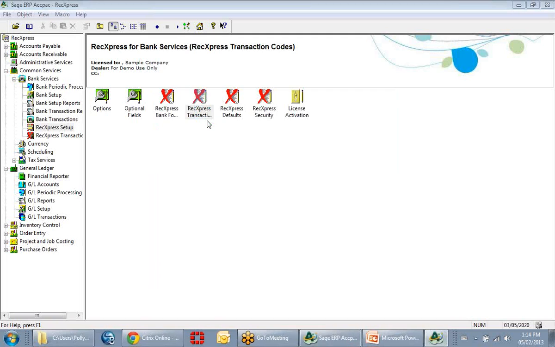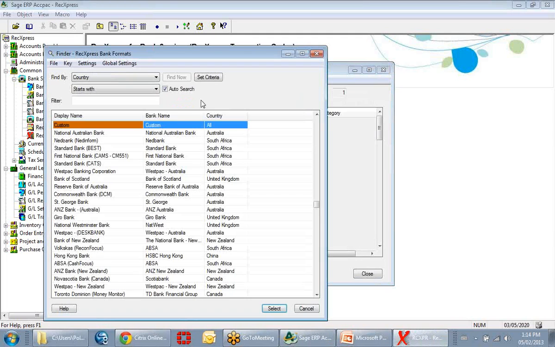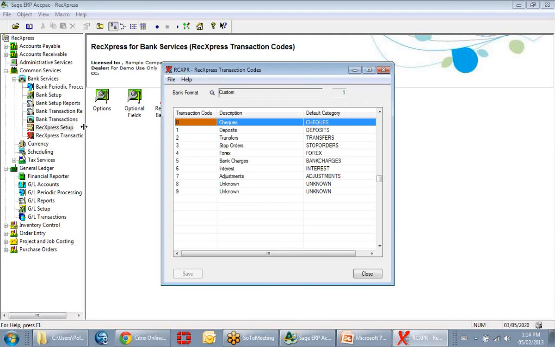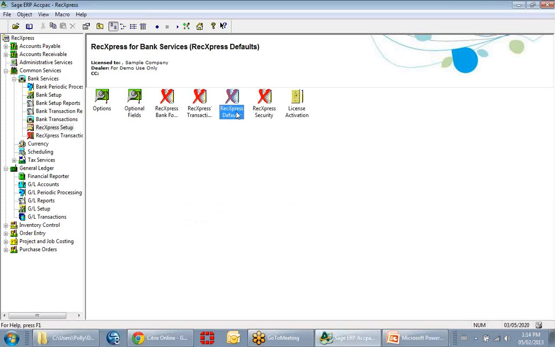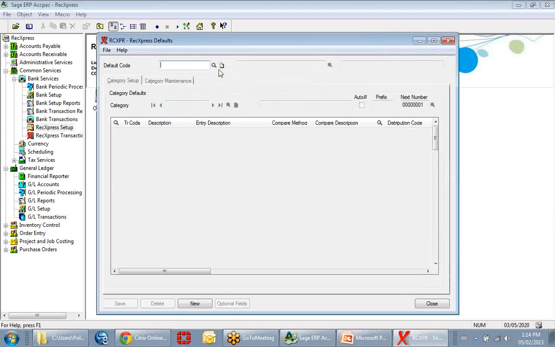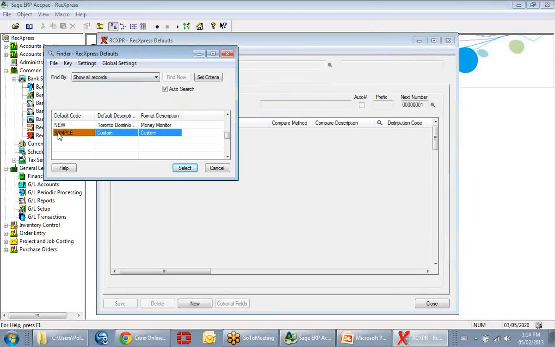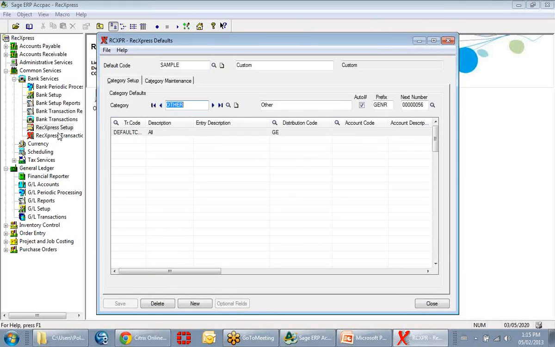The RecXpress transaction code, so this is where you would create your list of transaction codes, and you do this by bank format. So you can have multiple bank formats, and you could have multiple transaction codes against those formats. The defaults is where you will initially come to set up. We were using my sample one. This is my actual initial template. So this is where you would set up your categories, and you would fill in all the information about those categories and how you would like to handle each transaction code.